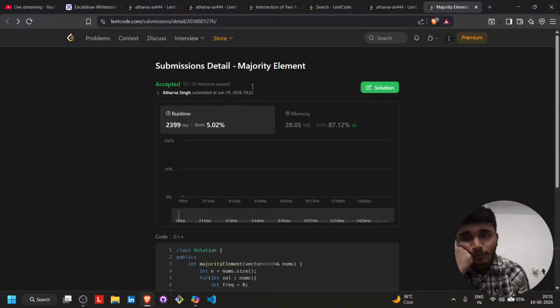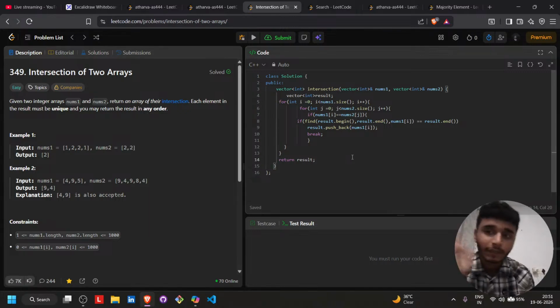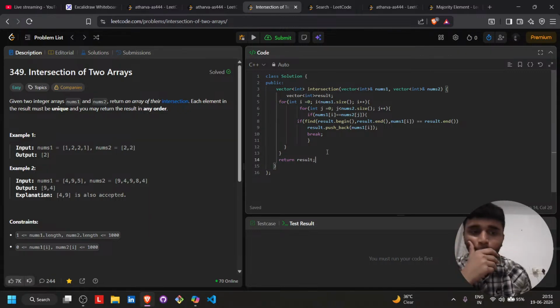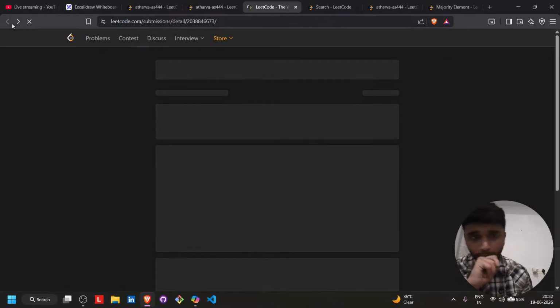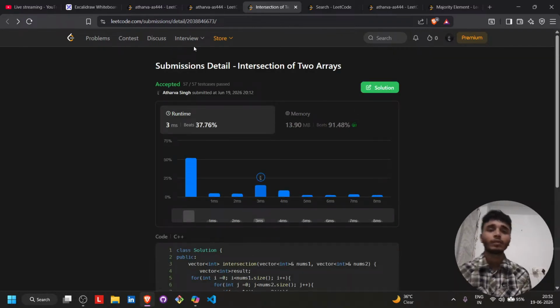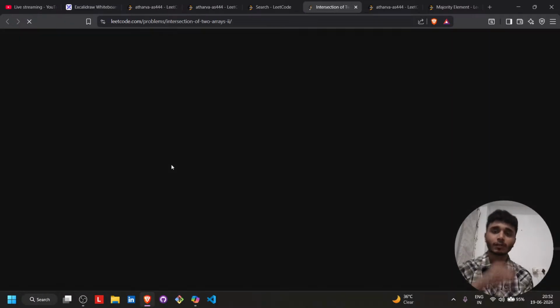After that, we revisited a problem named intersection of two arrays that we solved in the previous streams. I don't know the exact number of the stream in which we solved this problem. We revisited this problem and tried to understand this portion of the code, and we rewrote the code again and submitted it. We also used hints in this. After that, we jumped onto level two of this problem, which was intersection of arrays, second part.